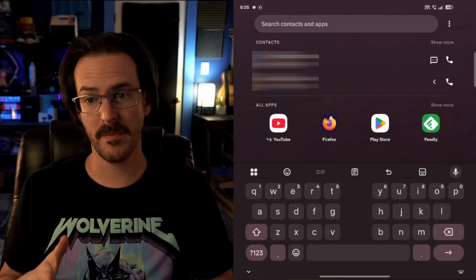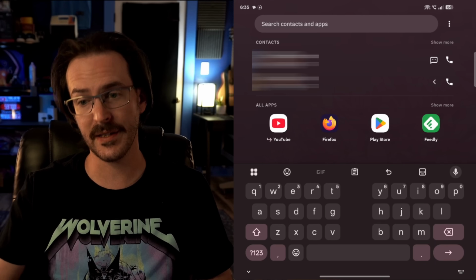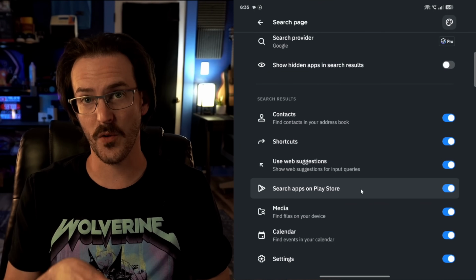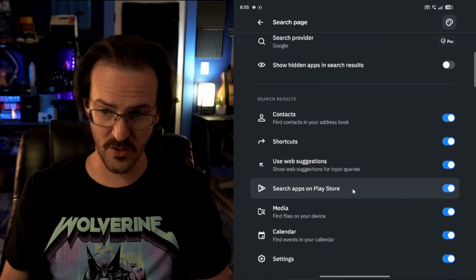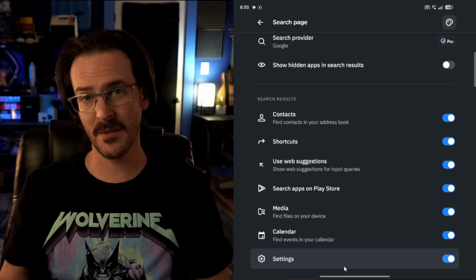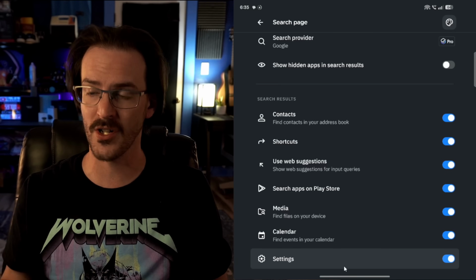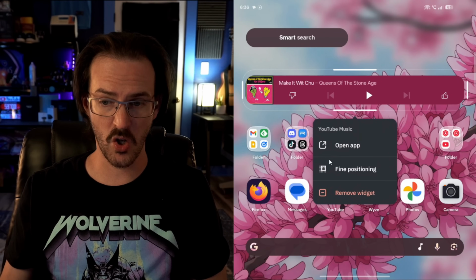Basically what that's going to be is a universal search. So as you're typing, it's looking at contacts, it's looking at apps, it's looking at a lot of things. If we jump into the settings for that smart search, you can see the search results will show contacts, shortcuts, web suggestions, Play Store apps, media, calendars, and settings. So this is something that you're probably used to on some devices like the Oppo Find N5's global search. It's basically that.